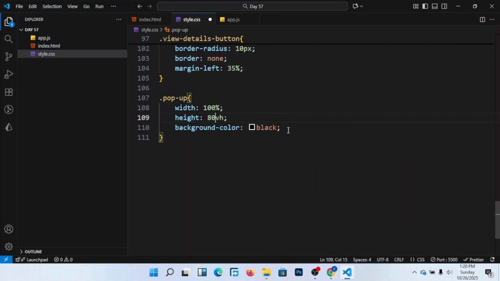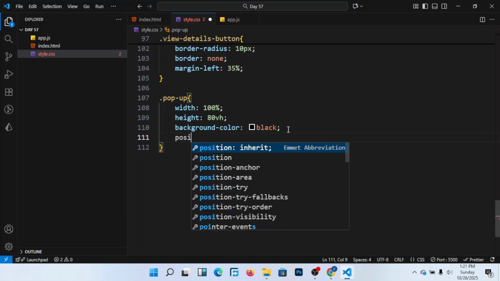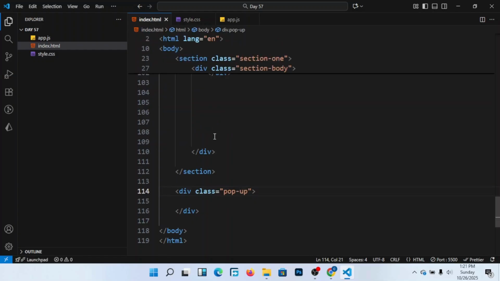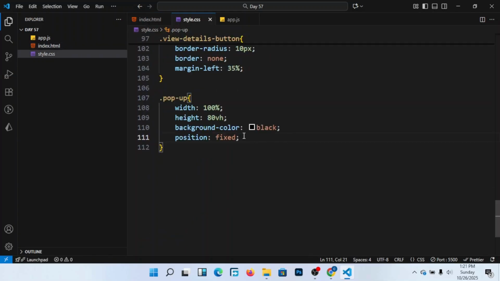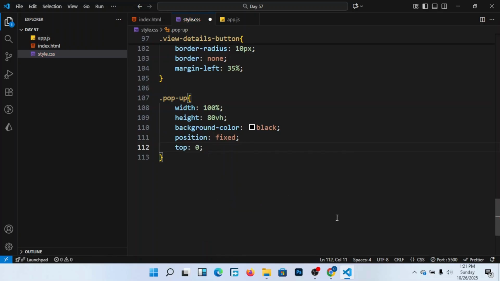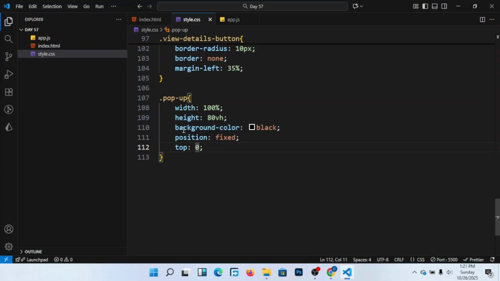I come here and put position fixed. Then I say that the pop-up is like this, and I say top zero. Like that. So it appears to be like this. The pop-up is going to be like that. And I come here, maybe let me just say 100%.